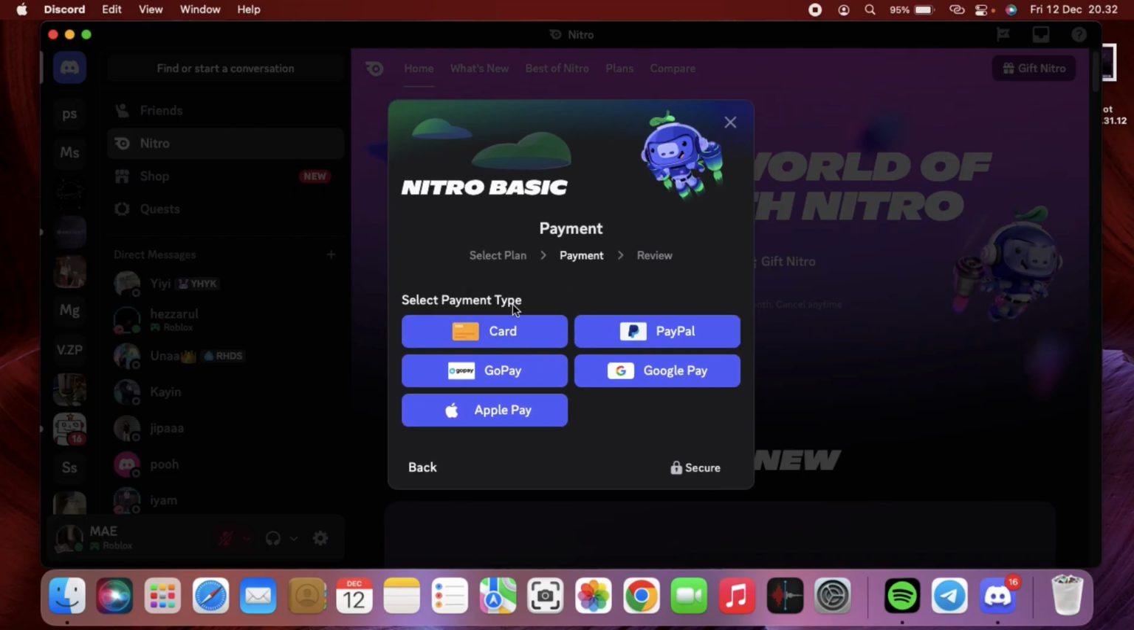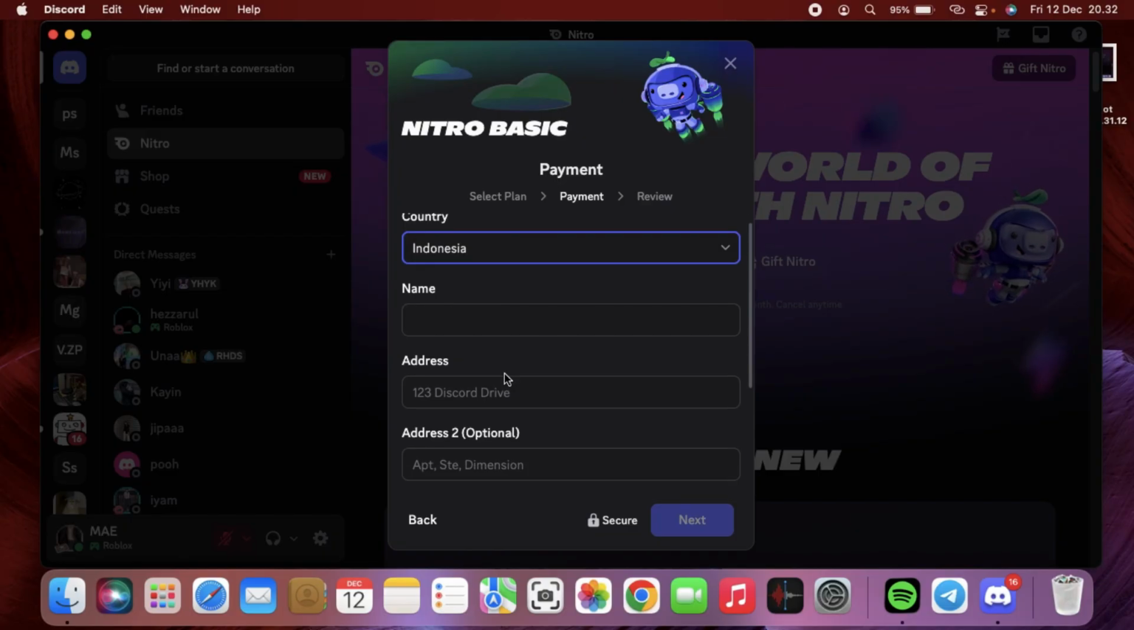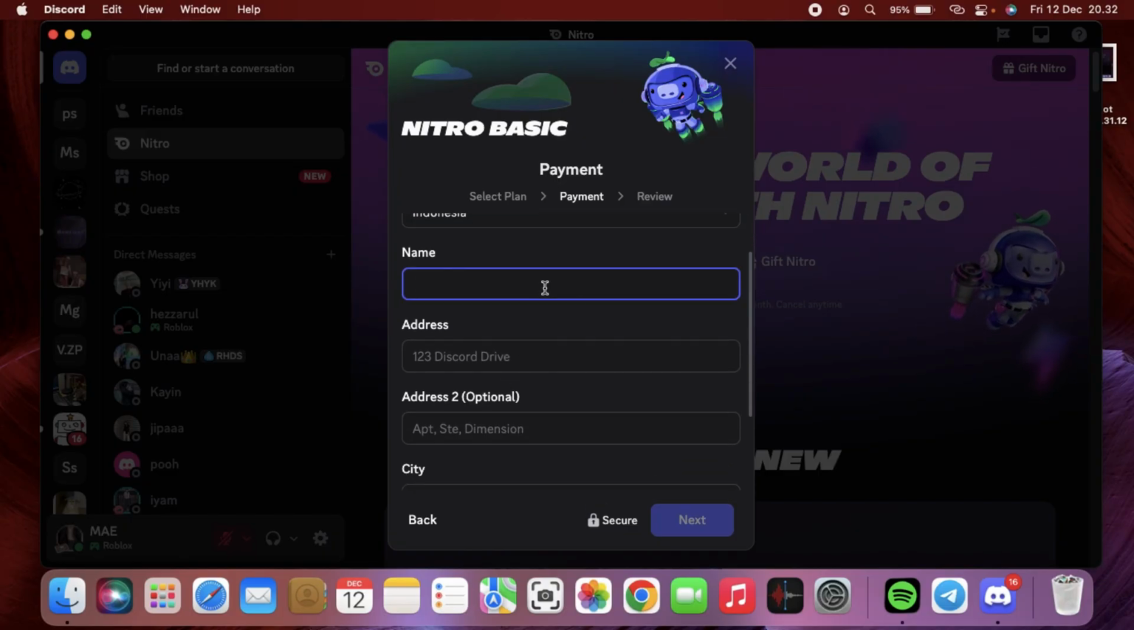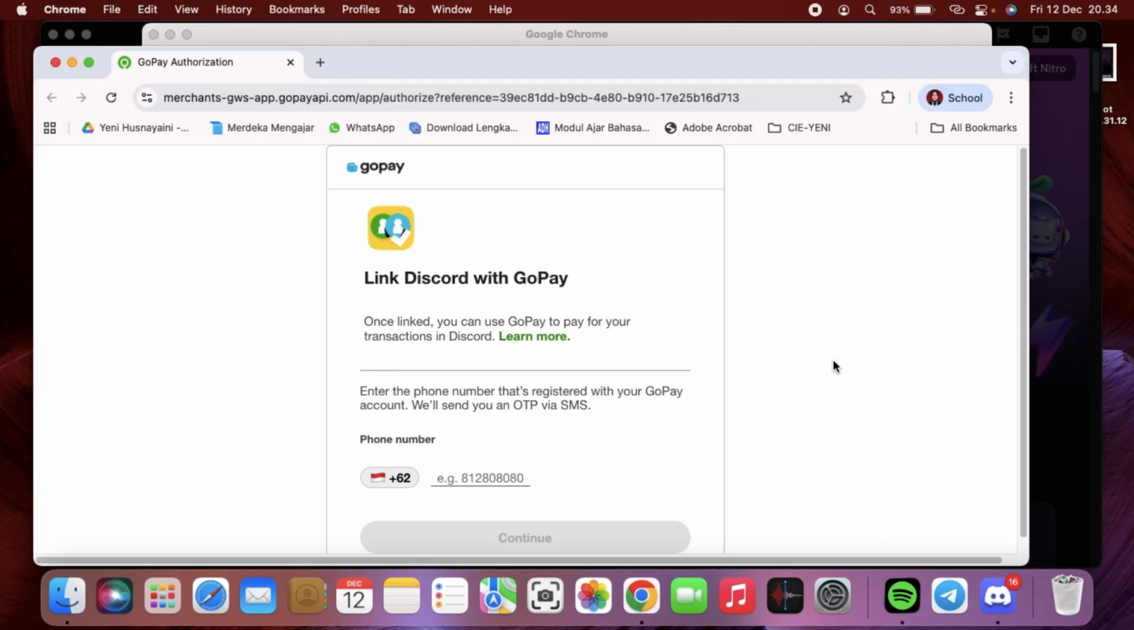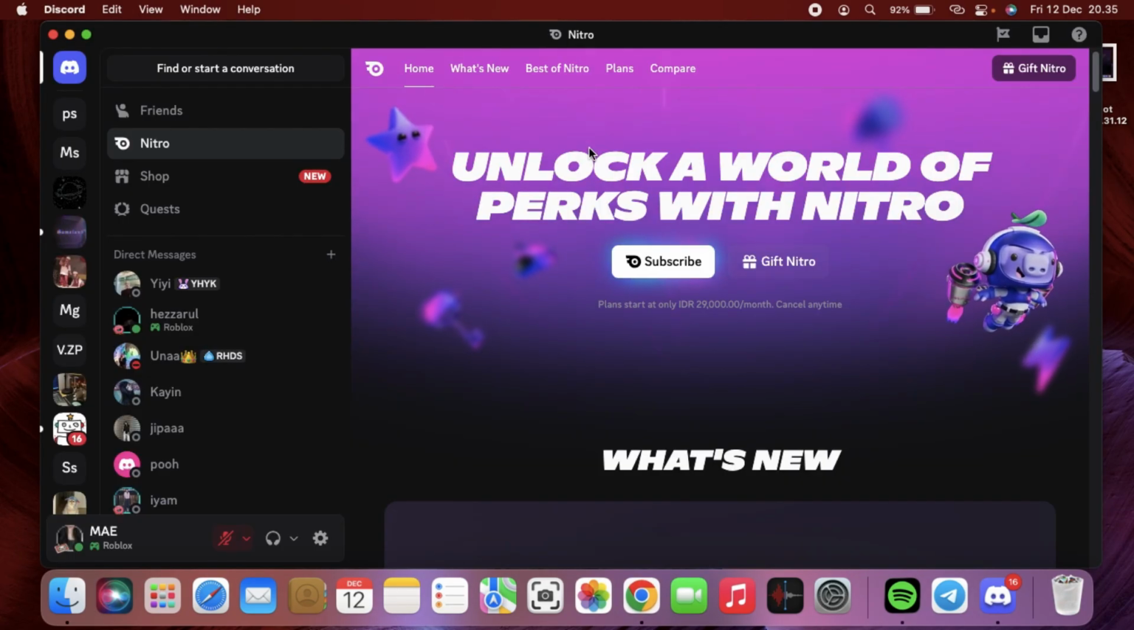You can select the payment type, with card, Google Pay, Apple Pay, PayPal, Google Play. For example, we use Google Pay. You can enter your name.